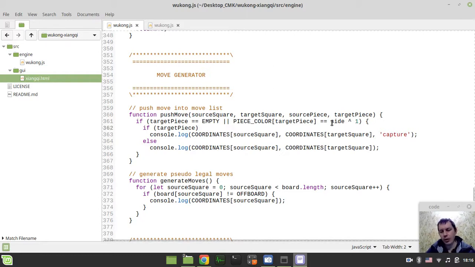So let's say color is red, that is 0. So side XOR 1 will be equal to 1. If the side is equal to 1, then side XOR 1 would be equal back to 0. So that's the trick or hack to get the opponent's color. We're extracting the color from the target piece using this piece color array that I've described before.